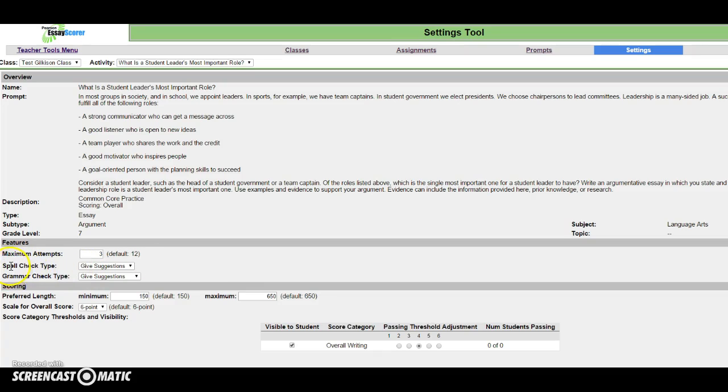Now under this section where it says spell check type, we don't want to give them any suggestions, so we're going to select no spell check. Grammar check, we don't want to give them any suggestions, so we're going to put no grammar check. We've decided to keep the minimum at 150 for the preferred length. If we see after we get going with this process that we need to change that, we might have to go back and tweak that, but for now we're going to leave it at 150. We're going to leave the scale for the overall score at 6 points.